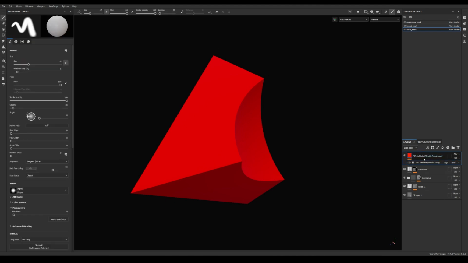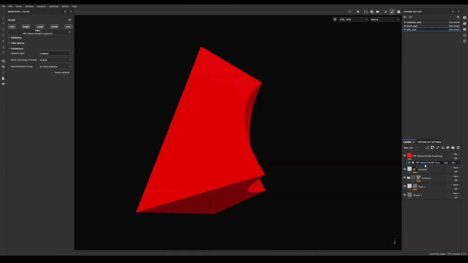This PBR validate node analyzes what's underneath and tells you if your material will look realistic or not according to the PBR standard. Now, if you select the filter itself, you can see here it says validation mode. Basically, the PBR validate analyzes two components, the albedo and the metal, and it can show one of the two or the combined version of it.